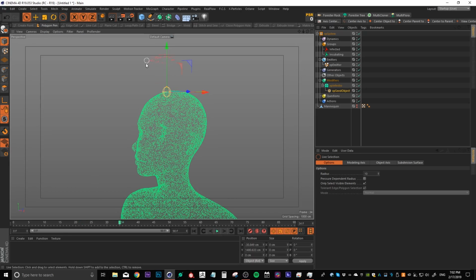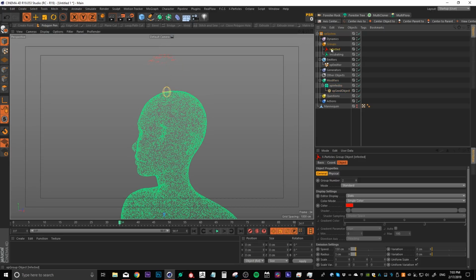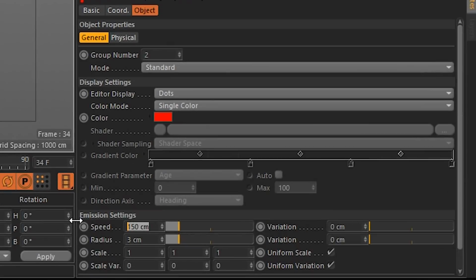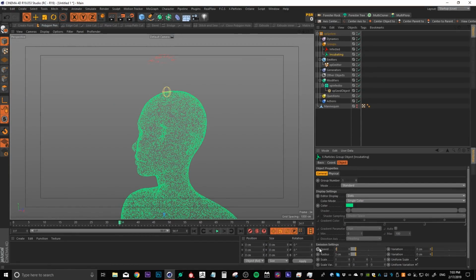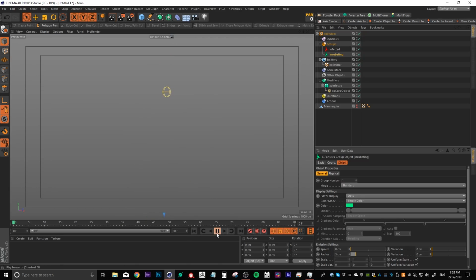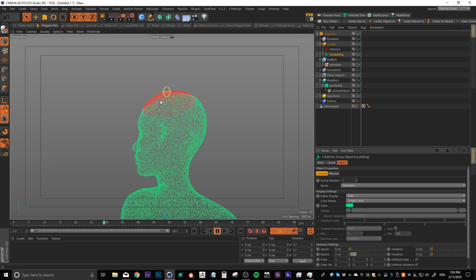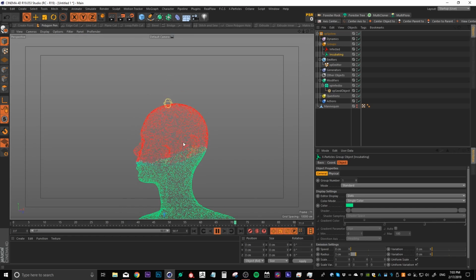So now you can see our particles start flying off into the distance, and that's because we need to change our group settings. So under infected, you can see we have our own particle speed and radius. This is almost like an emitter, but it's not an emitter. So we can change this to 0. And let's do the same thing for our incubating group. And now the speed should not change. And if we hit play one more time, our particles are now infecting from the top and they're not moving.